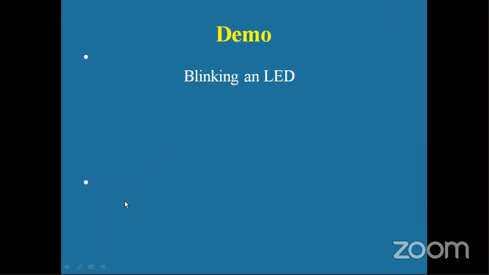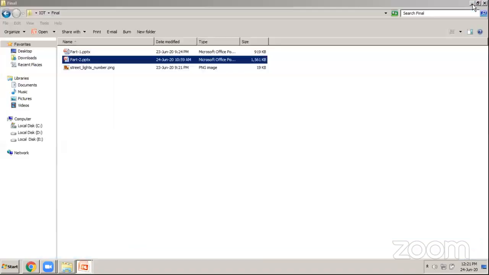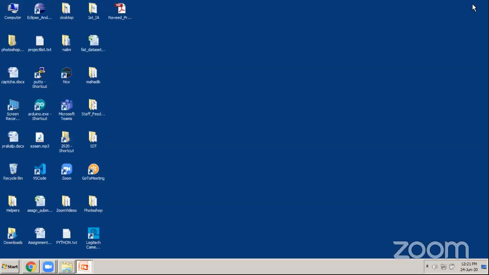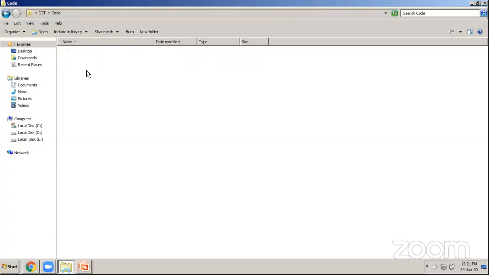Okay, so time for the demo. I want to write my first program. I will write it here now. I have a folder called IoT, and then I have the code here, UnoBlink.